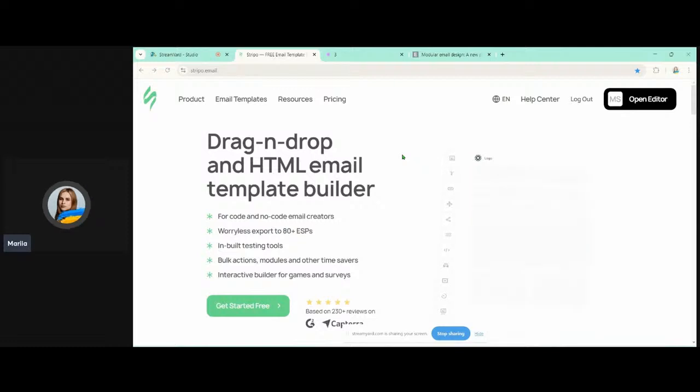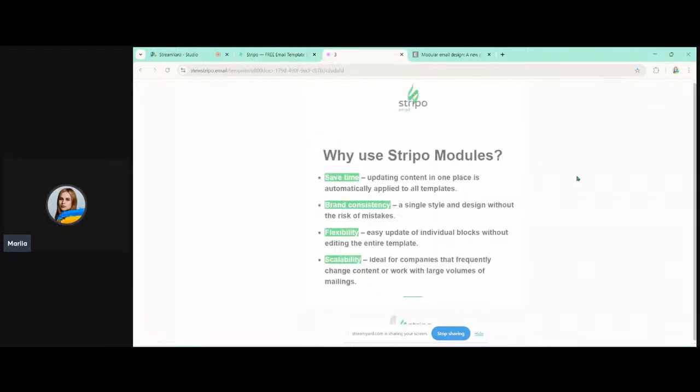Have you ever found that creating your new sellers takes too long? Have you ever had to manually edit the same blocks in different templates? Modules solve these problems. Why use Stripe modules?